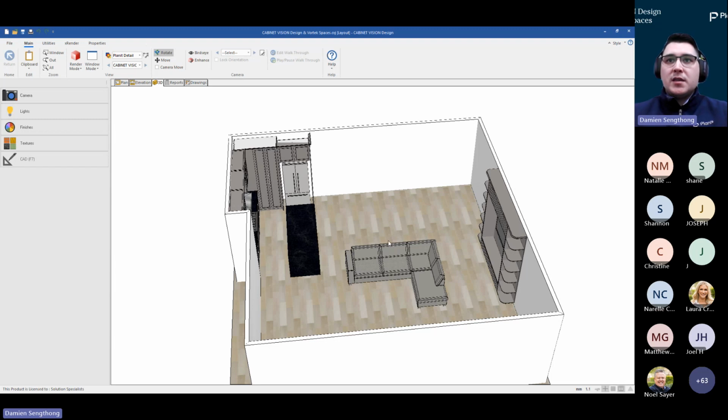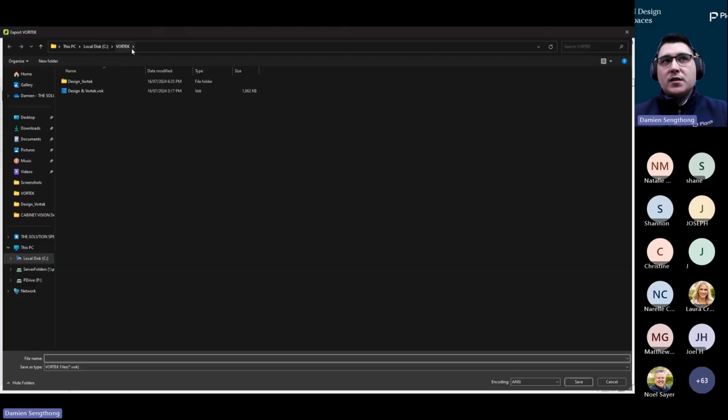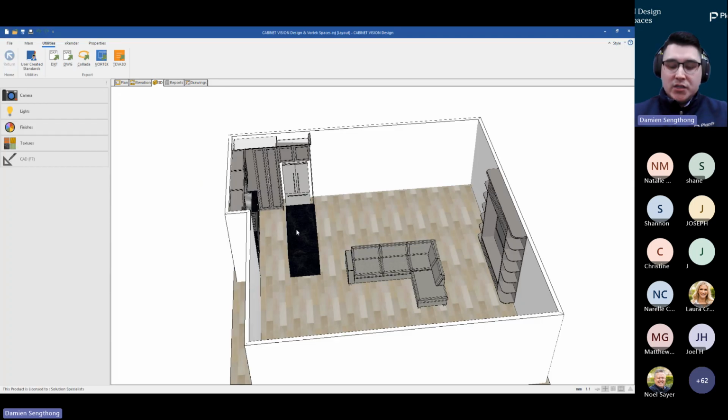So what we need to do is initially have our room drawn out inside of Cabinet Vision. Now, while you're in the 3D view, if we select Utilities, you can see we have an option to export into VORTEK. By selecting VORTEK, you can see I have a VORTEK folder set up on my system. So from here, I'm going to provide it a name. I'll just call it living room. It can be named anything that you wish, or it could be the specific name for your project. So I'm just going to call it living room and then save the file. That's essentially creating the file for us to import into VORTEK spaces.